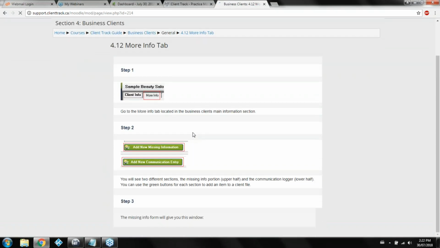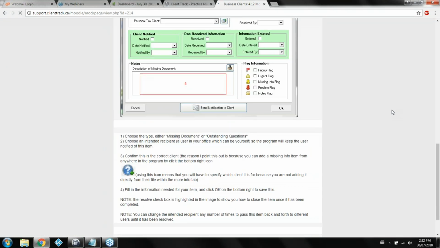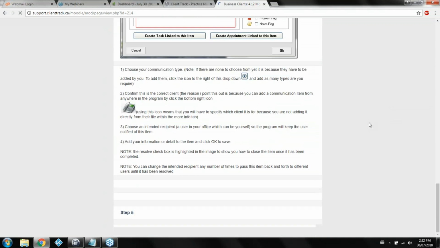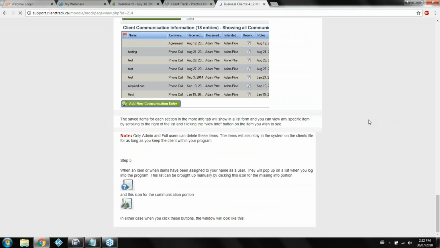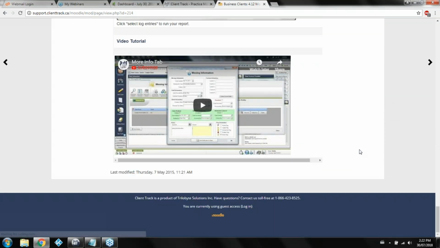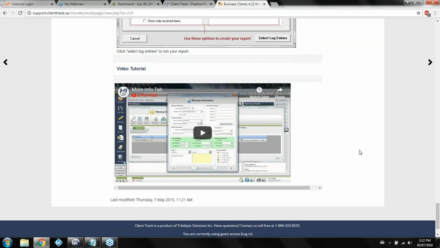And then you're going to see a variety of pictures and words that will describe to you exactly how to utilize this. And also at the bottom of almost every one of these, you'll also notice that there should be a video that reiterates exactly what this guide is trying to explain to you. So this information is available to you at all times, whether you're a client with ClientTrack or just testing out the program.